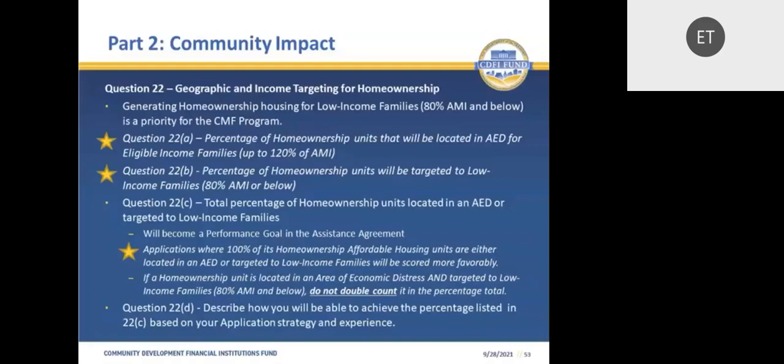When we're talking about homeownership units, we're talking about the CMF homeownership units that will be supported with this CMF award. In the next question, question 22B, you're asked to enter the percentage of your CMF homeownership units that will be targeted to low-income families. So that's 80% of AMI or below. The next question, question 22C, asks you to enter the percentage of the CMF homeownership units that are located in an area of economic distress or targeted to low-income families.